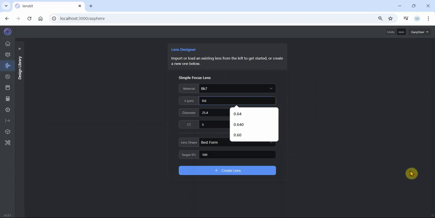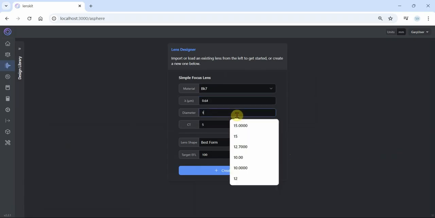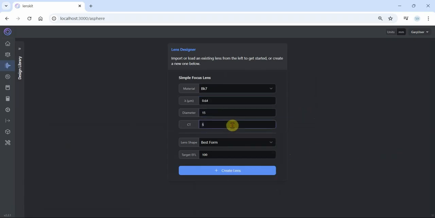We'll set the wavelength to 640. We'll set the diameter at 15 millimeters, center thickness at 4 millimeters. And because this is a smallish lens, we'll create a plano convex, and we'll leave the target focal length at 100 millimeters and create lens.